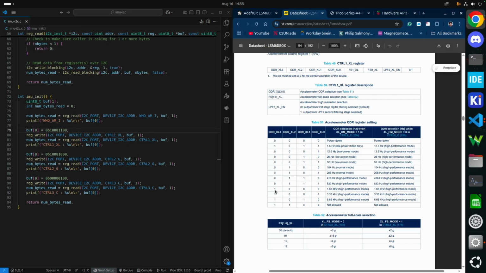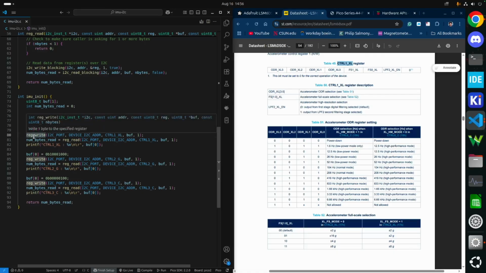So that'll be 1000, and that'll be right here. So 1000. In these 4 lines of code, we are going to write those values to the control 1 Excel register. And those values are right here, which maps to this right here. First we'll write to that register, and then we'll read back the data from that register and print it out. And those two should match.